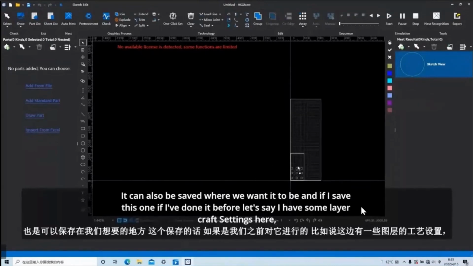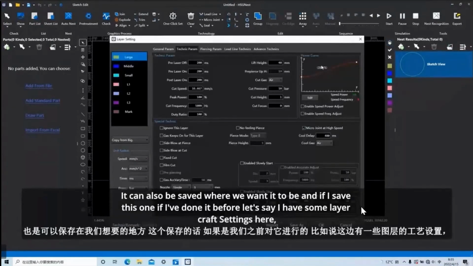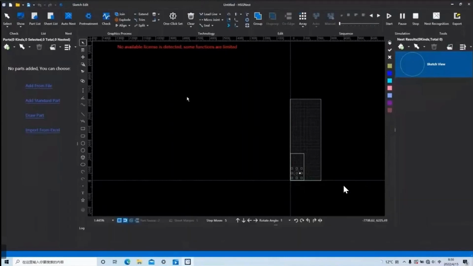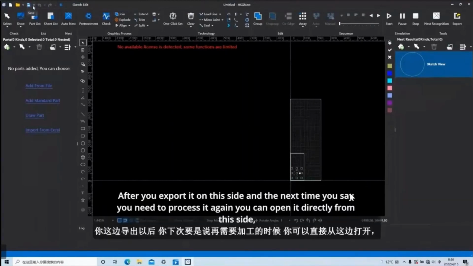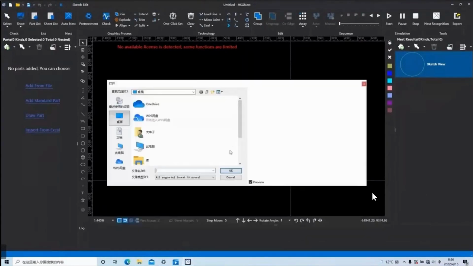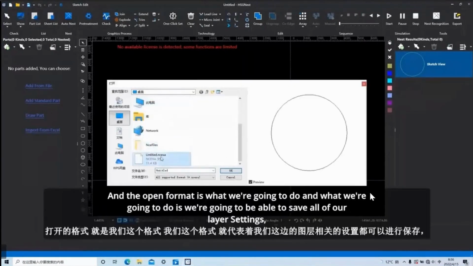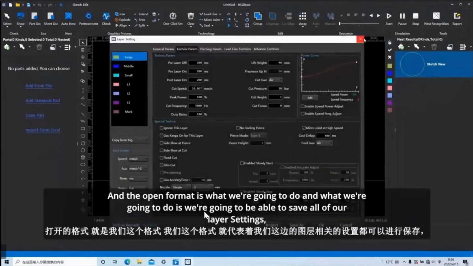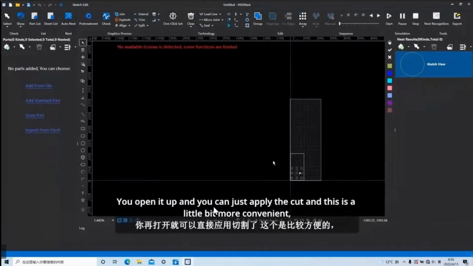Let's say I have some layer craft settings here. We save them here, which pulls these parameters in. The next time you line up a whole board with this app and need to process it again, you can open it directly from the document. The open format will save all of our layer settings, so you open it up and can just apply the cut.